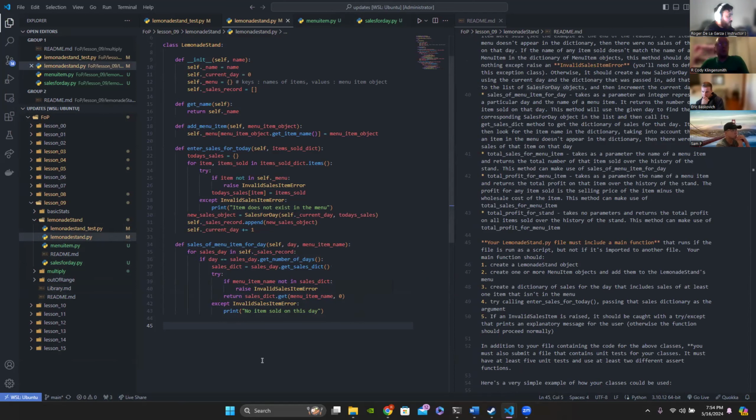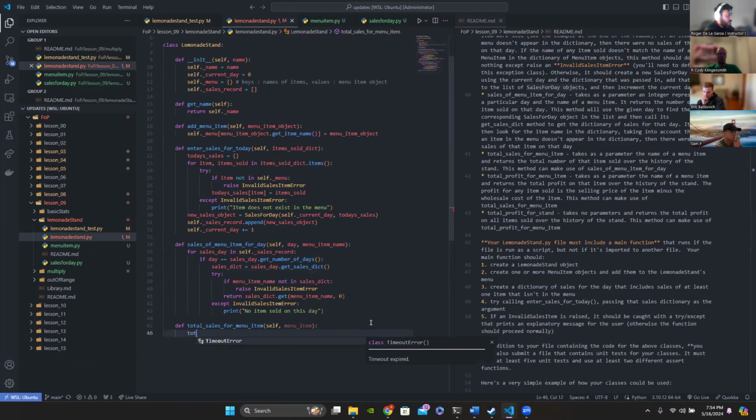Okay, so next would be define total sales for menu item. It takes as a parameter the name of the menu item, so menu item, and returns the total number of the item sold over the history of the stand. All right, so we're probably going to want to loop through everything and grab every single day, see how many things we sold on that day, and return it back. Okay, so we need a total sales. So right now, total sales is going to be 0.